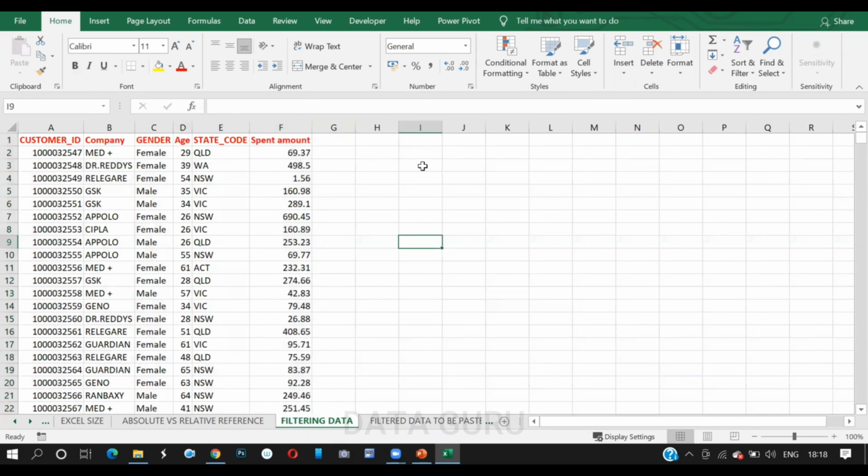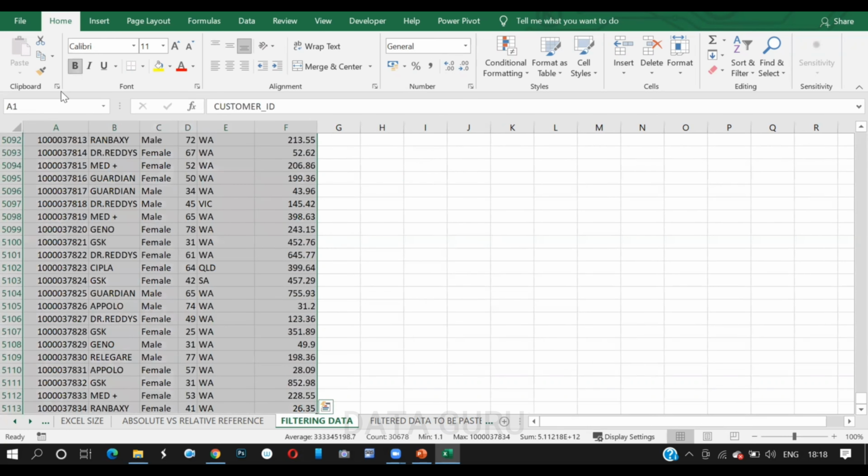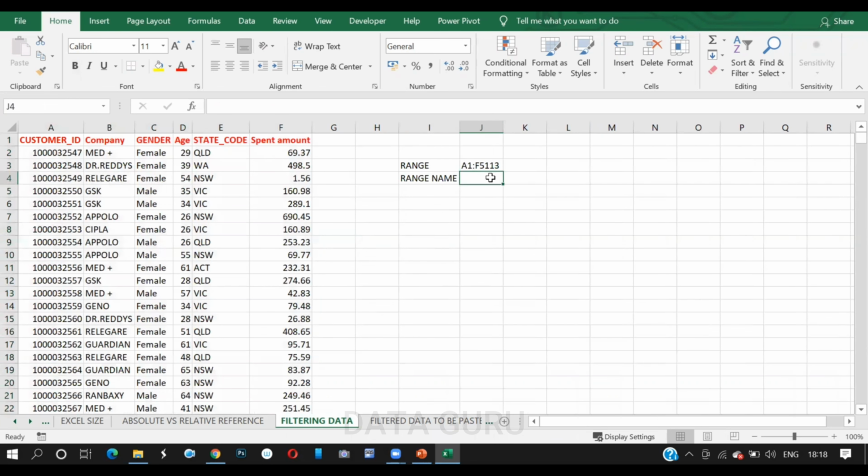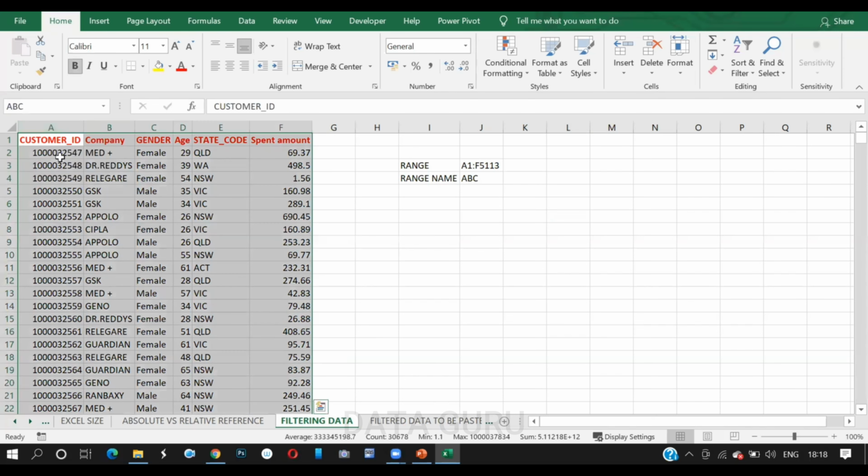If I look at this data, I have to define it this way. I have a range of information in this data, starting from A1 to F5113. If I really want to know the range name, I have to select my data, go to the corner, give it ABC and enter. That means the range name which I gave is ABC. What is the benefit of giving a range name? If I go to this drop down and select ABC, it selects this range only.